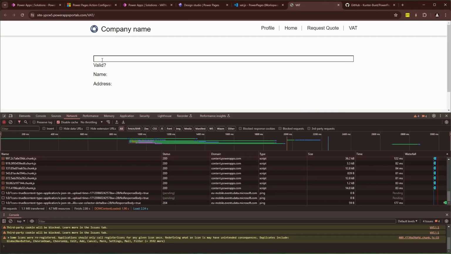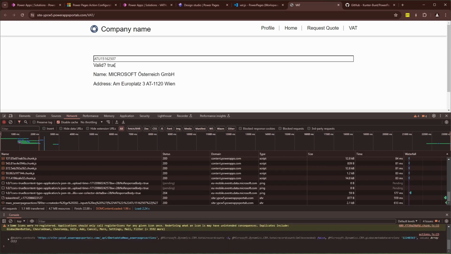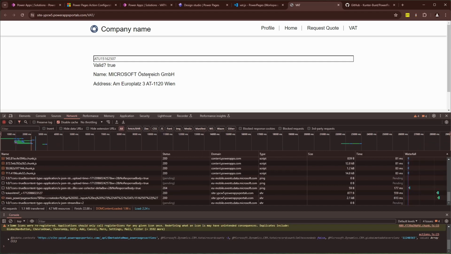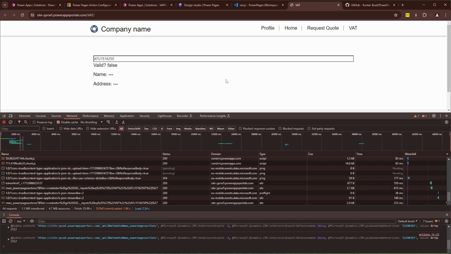So with the code out of the way, let's jump into the actual page. This is the page I showed you before in the design studio. I have my input. I will paste now VAT. And there we go. This VAT I got from the Microsoft Austria page because it's of Microsoft Austria. It's valid. We can take an invalid one maybe here as well.